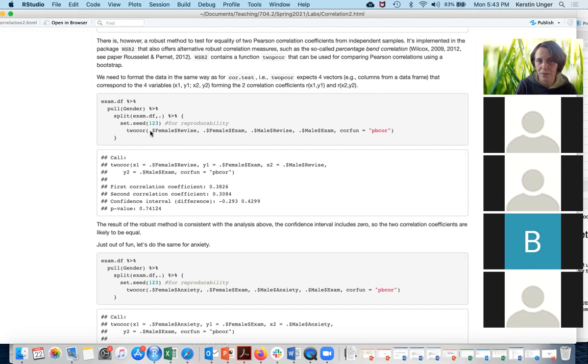In this case, if we wanted to compare revision time and exam performance between females and males, we would call this function twopcor, not twocor. What did I do? It's because twocor is a different function. Sorry about that. A lot of typos here, I apologize. So twopcor, and then you give it the female revision time, female exam performance, male revision time, male exam performance.